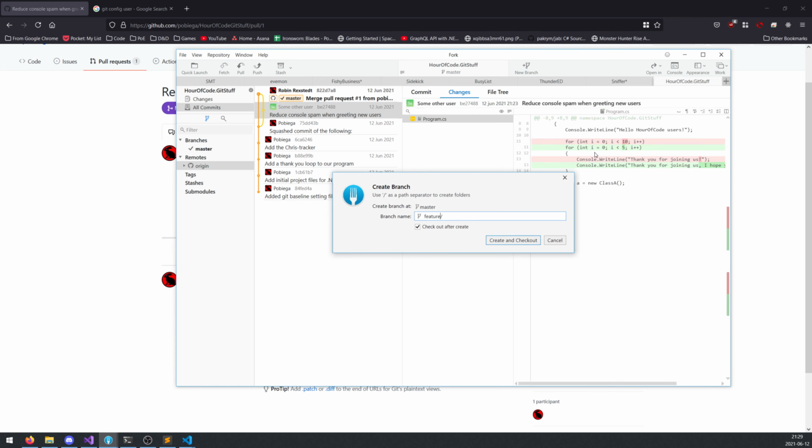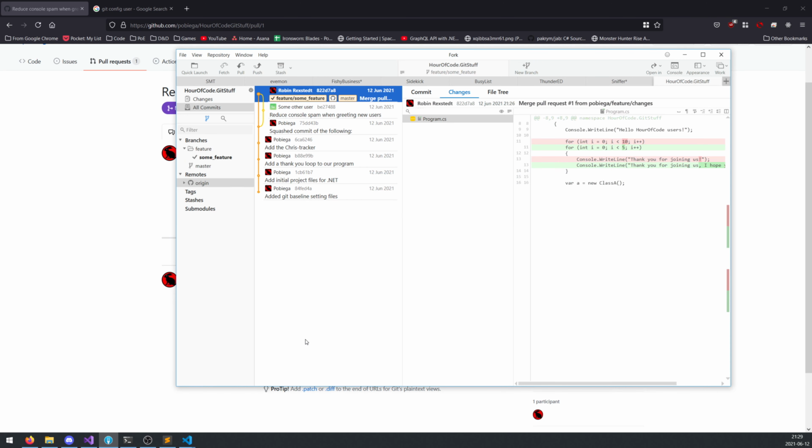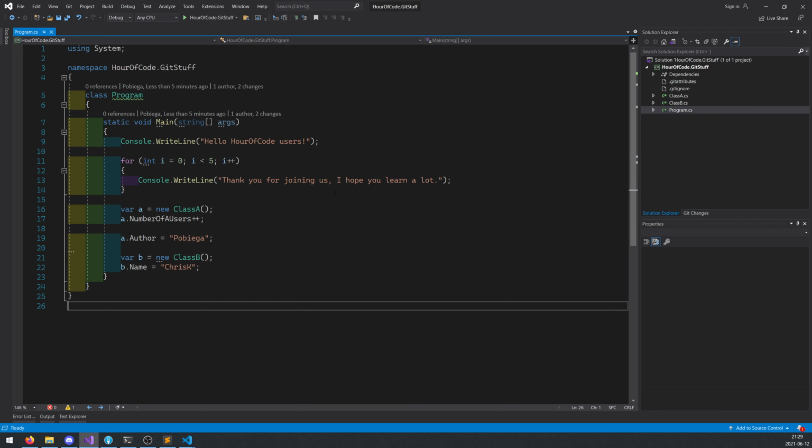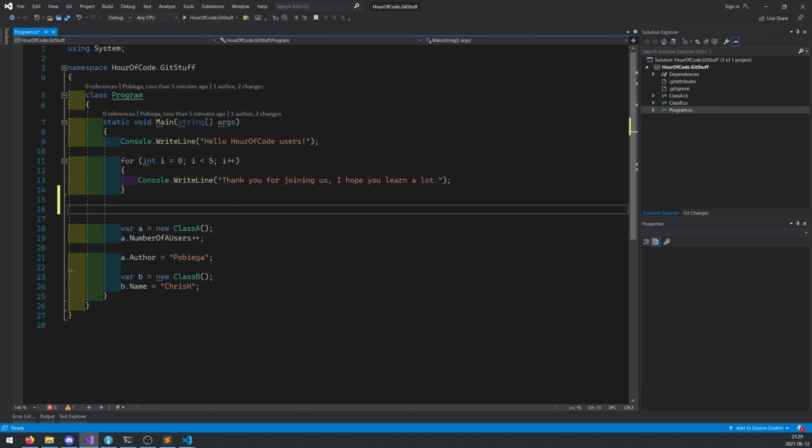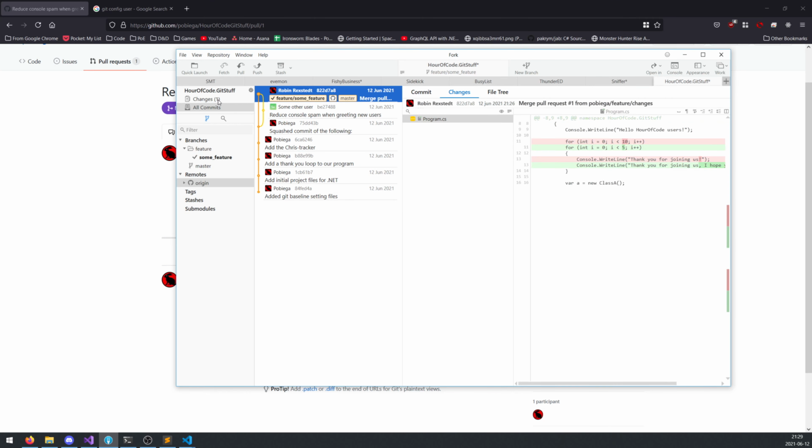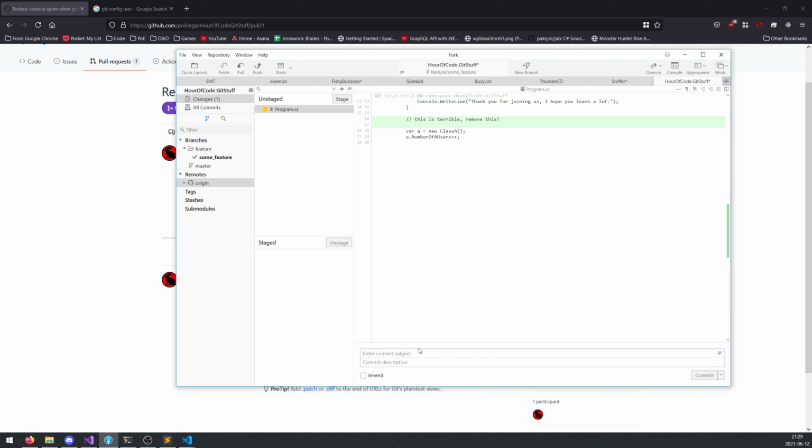I can just click here, feature, some feature, and I'll automatically check that out. And I want to make some changes on here. So I'll just say, yeah, this is great. Yada, yada, yada. This is terrible. Remove this. Just some change. I'll just go in here. I'll type add a stupid comment. I'll stage it before I can commit. I commit. If I push this, it will show up on GitHub, right?